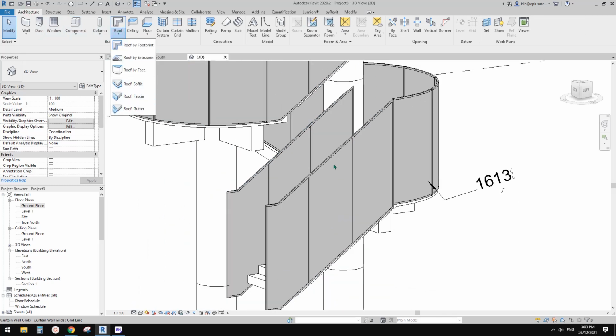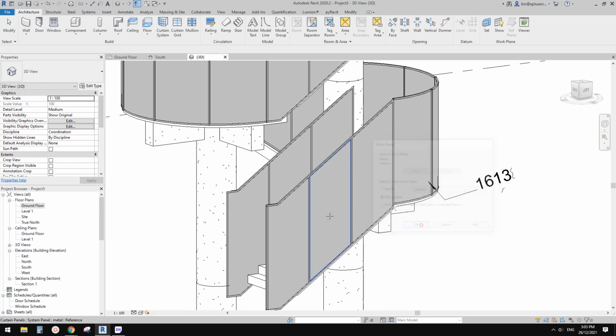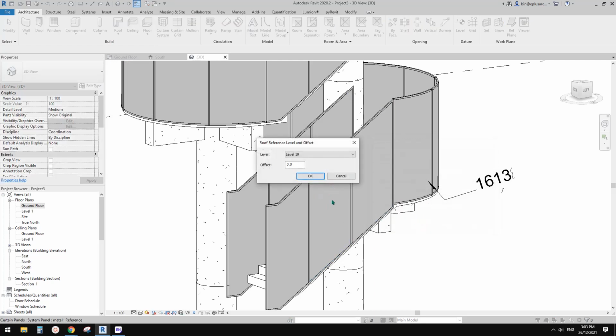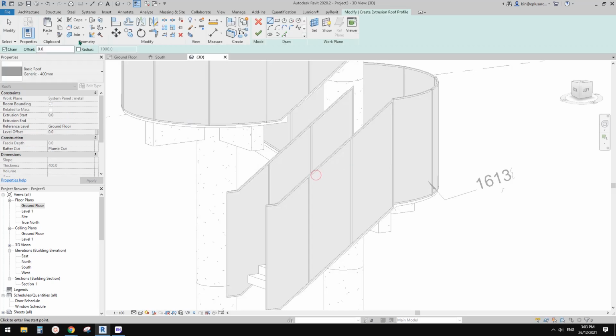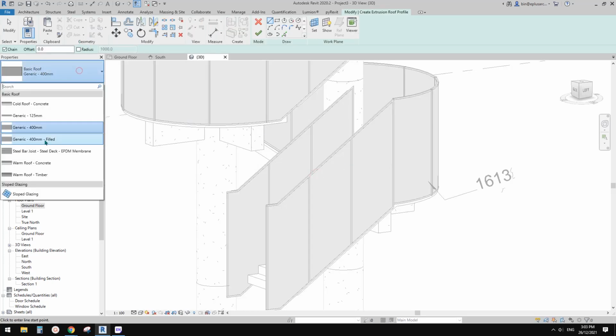For this bit, I'm going to use roof by extrusion because it's easier to do it this way than roof by footprint, because we don't need to figure out the slope. Okay, so extrusion. First pick a plane. I'm going to pick this face. Okay, so pick a face of this panel. Level, I'll use ground floor.